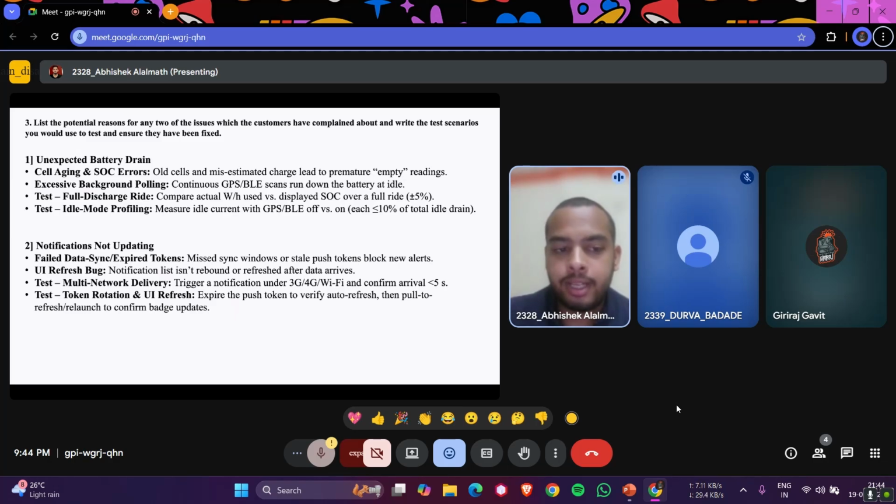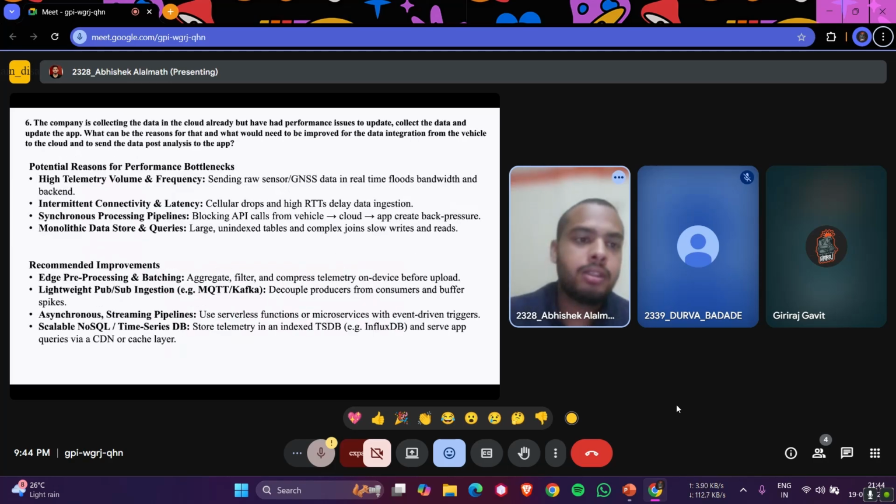So we conducted a multi-network delivery test, triggering a notification under 3G, 4G, and Wi-Fi, and confirming arrival in less than 5 seconds. Another test was token rotation and UI refresh: expire the push token to verify auto refresh, then pull to refresh and relaunch to confirm badge updates. So this was the second question. Now moving on to the third question.